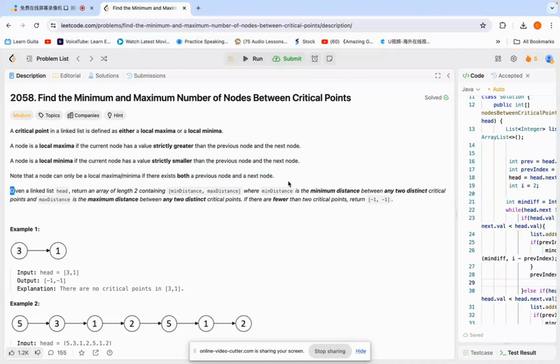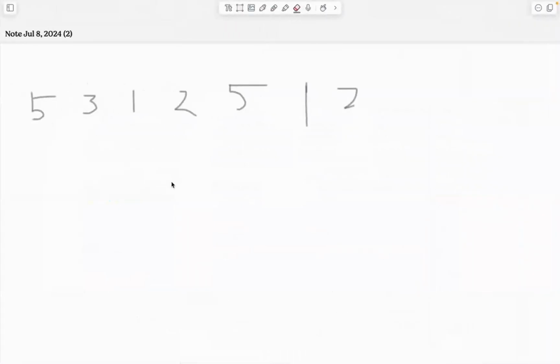So we need to know what we need to return as output. Here it says it's an array of length two containing the minimum distance and the maximum distance. The minimum distance is the minimum distance between any two distinct critical points, and the maximum distance is the maximum distance between any two. So how to find the distance? It's easy, right?